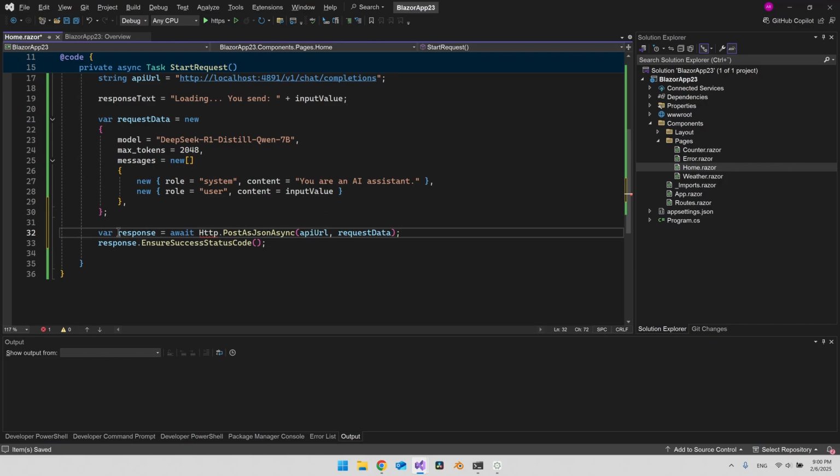We can then fetch the response here. So we make a variable called response. Then we do want to await the HTTP call where we use PostAsJsonAsync, and it wants two parameters. It wants the API URL, so where do we want to send this request to, and then we want to send the actual request data, which was this chunk of code.